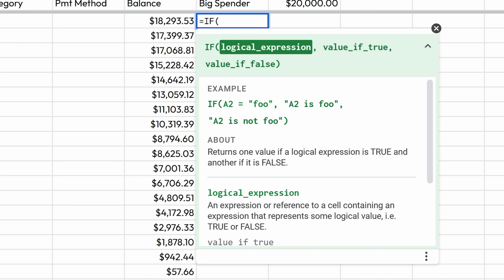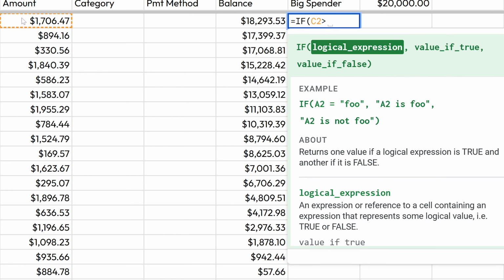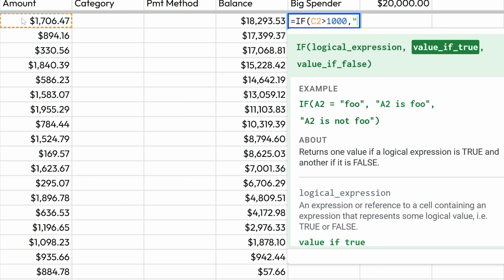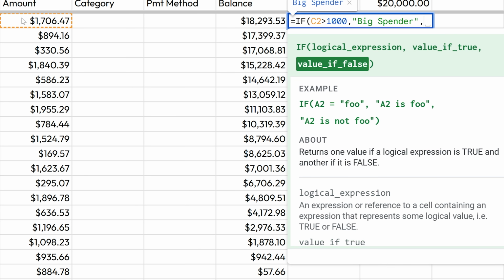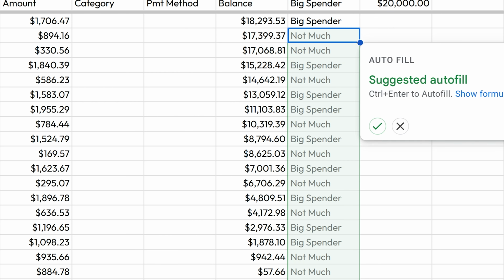Let me show you an example. So let's just say if C2 is greater than $1,000, then we'll type in "big spender" in quotes, and comma, "not much". Okay, so that's saying if the value in C2 is greater than 1,000, we're going to type big spender. And if it's not greater than that, we're going to type not much.